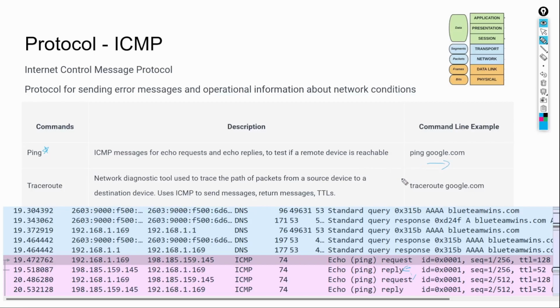reach that domain. You don't have to ping domains. You can ping IPs, workstations, etc. It's just a way for testing to see if your device can reach another location. Traceroute. This is a network diagnostic tool used to trace the path of packets from a source device to a destination device. Again, using ICMP and return messages and also time to live.